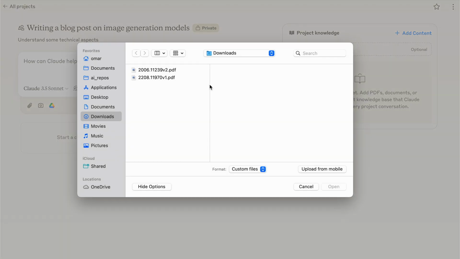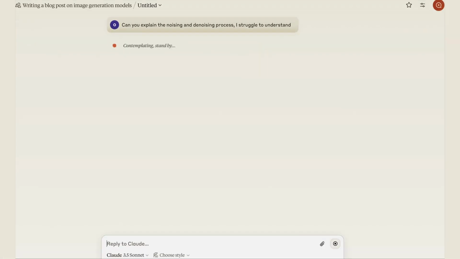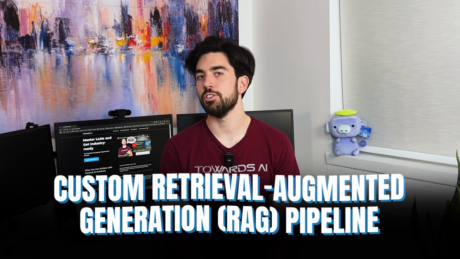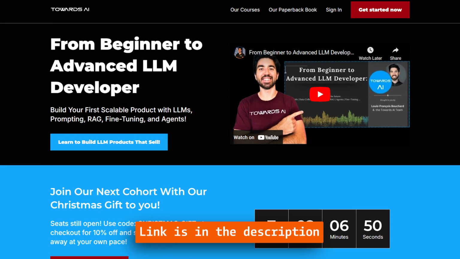Once uploaded, you can ask questions to extract insights. This one, for example. If you are working with sensitive data, however, these platforms may not be a viable option. In such cases, you can consider building a custom retrieval augmented generation, or RAG, pipeline, which we fully cover in the more advanced LLM developer course that we have. Here's how a typical RAG pipeline works.